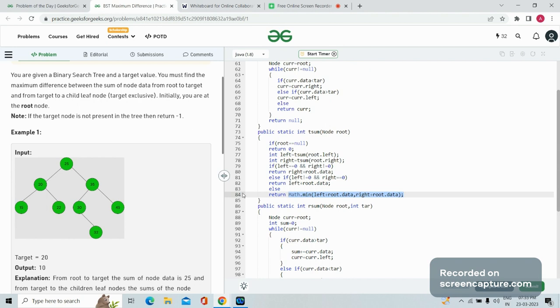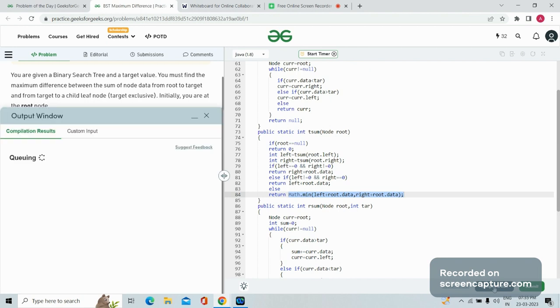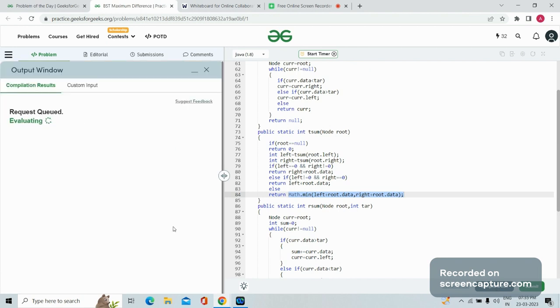Yeah, that we can do, and I'll try running it. Okay, we'll try after submitting.